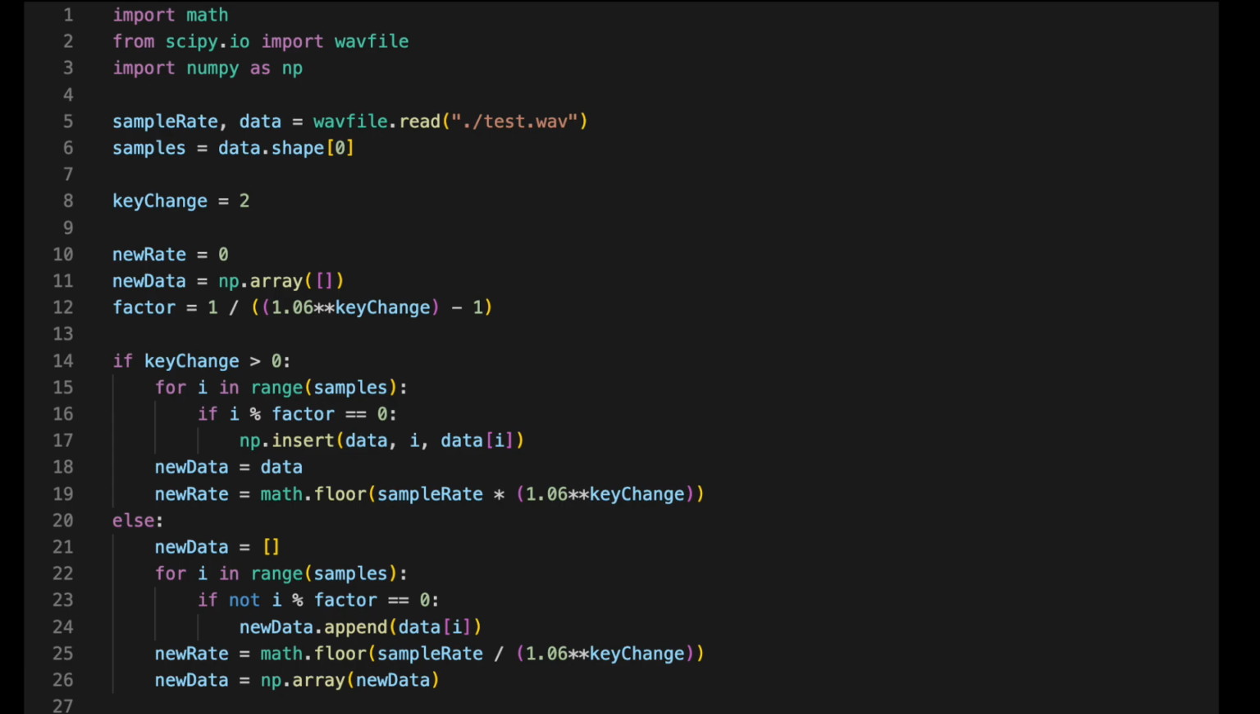Then you also need to change the sample rate, which is ultimately the same as speeding the song up. And you do it the exact same way as the computation before. The new sample rate is the old one times 1.06 to the power of the number of pitches.